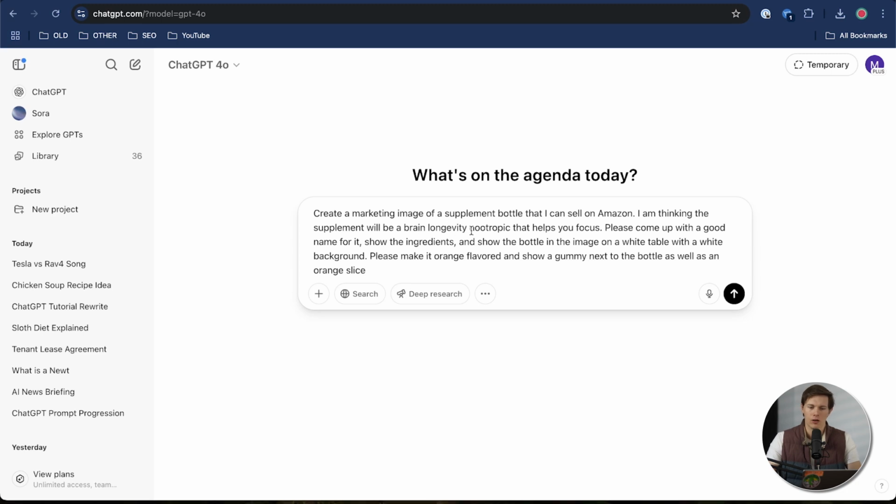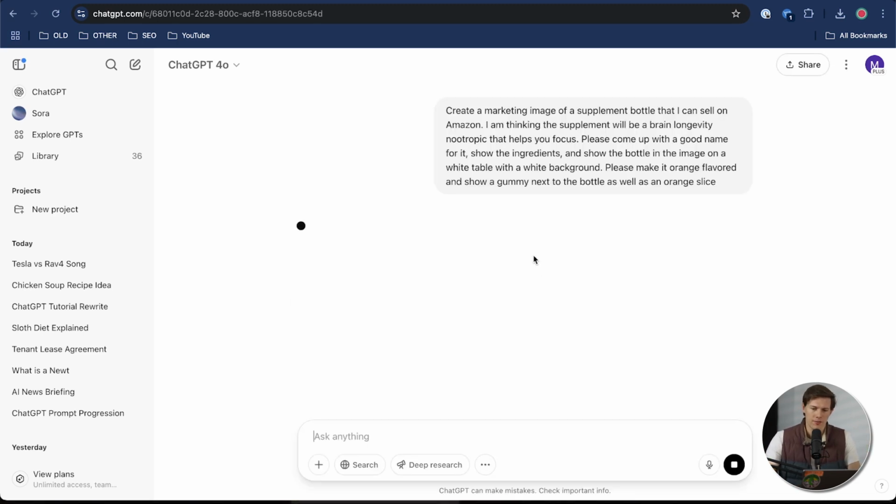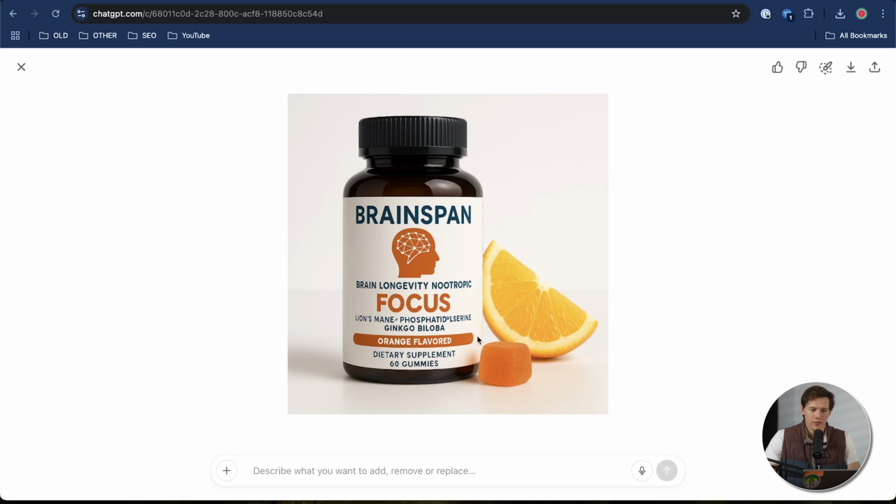So I'm going to say make a marketing image. So maybe I want to use this to sell a product on the internet, and it's going to be a supplement bottle. And I could have some really exact things like come up with a good name for this, what it's going to be, what else is going to be in the image, and let's see what it comes up with. I mean, look at that. Like that's absolutely incredible that it's able to do that.